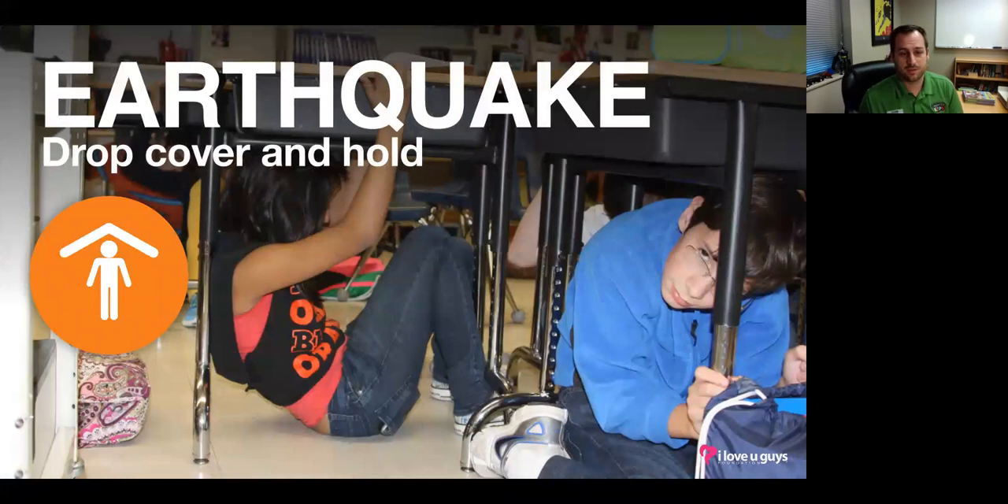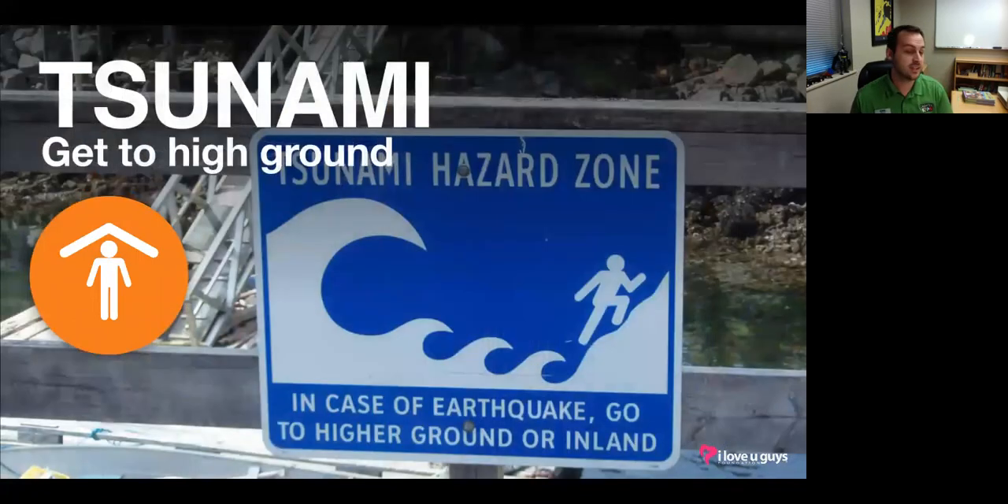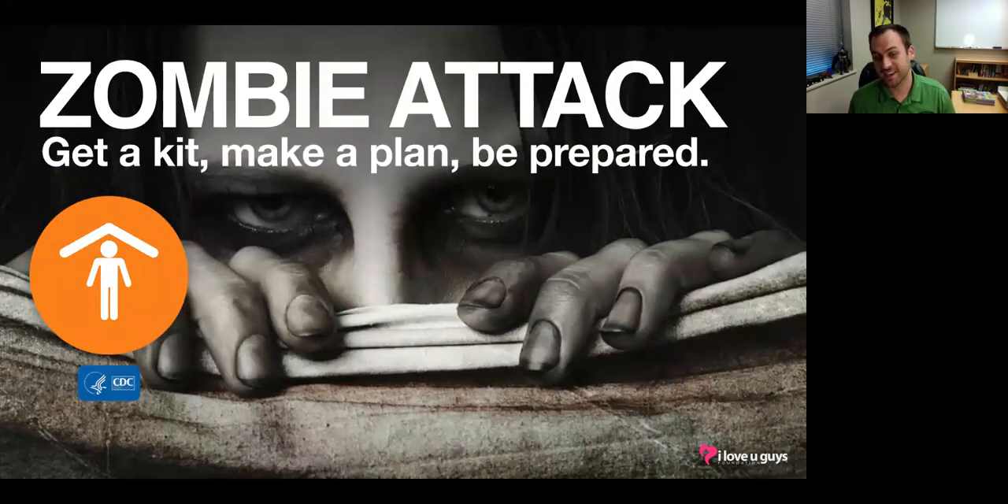For an earthquake, we would drop, cover, and hold. For a tsunami, as crazy as it sounds, we just want you to be prepared: get to high ground. And I kid you not, the CDC has a legit zombie attack plan. So get a kit, make a plan, be prepared, all of that crazy stuff.